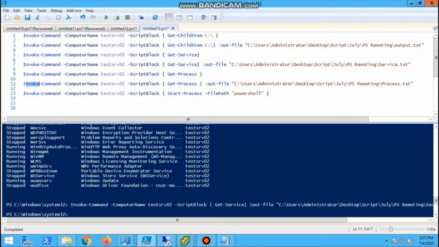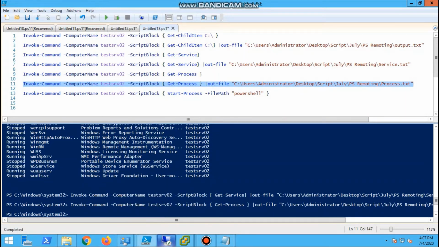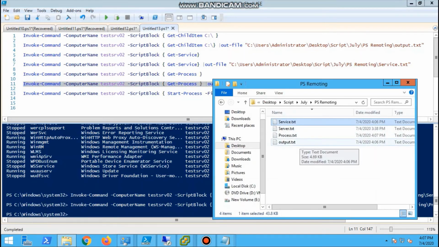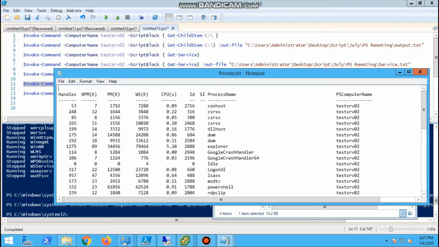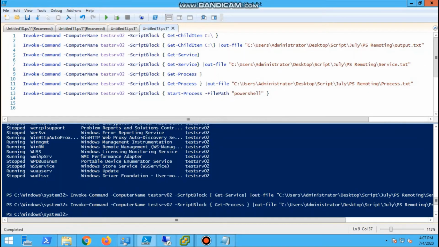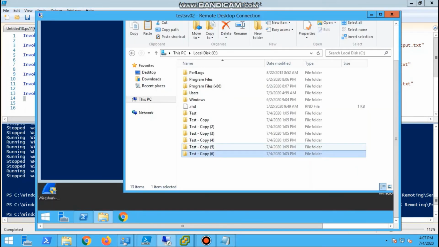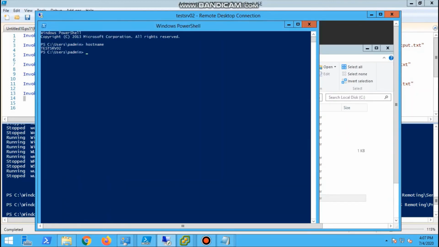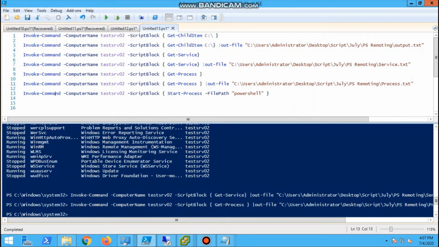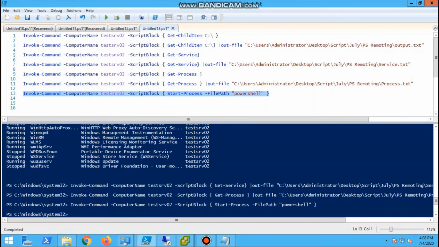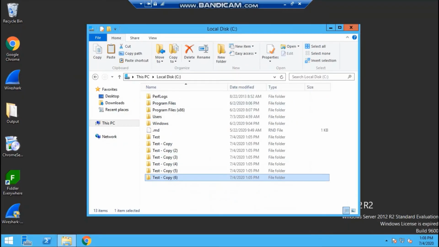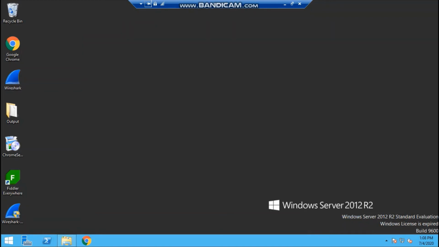Then processes we can also do. I'm just running this one to Out-File, process.txt, so it will show what other processes are handled. Then, if you want to run a PowerShell, I have one PowerShell running. I'll exit this. So these are the ways to do Invoke-Command.